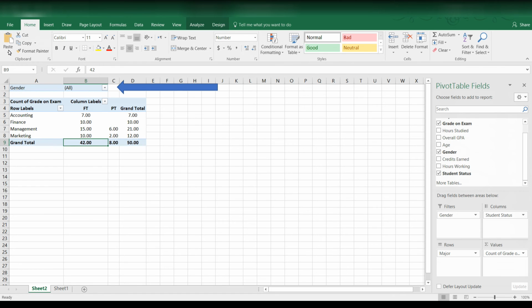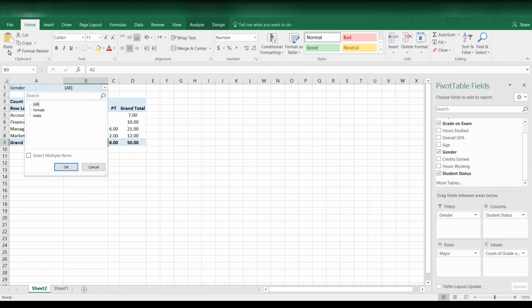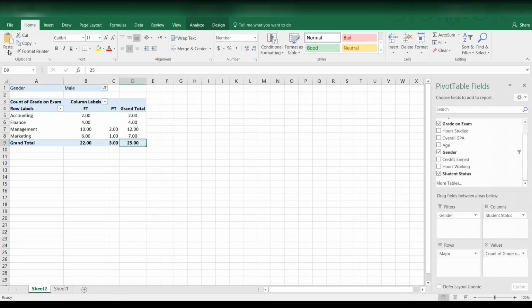To filter by a specific gender, click on the drop-down box. You will see a drop-down box with the choices. In this case, we can choose either male or female. To filter by male, click on male and then click OK. The pivot table now displays only the male students. As you can see, there are 25 male students. We can go back and change the field value settings to give us the average.